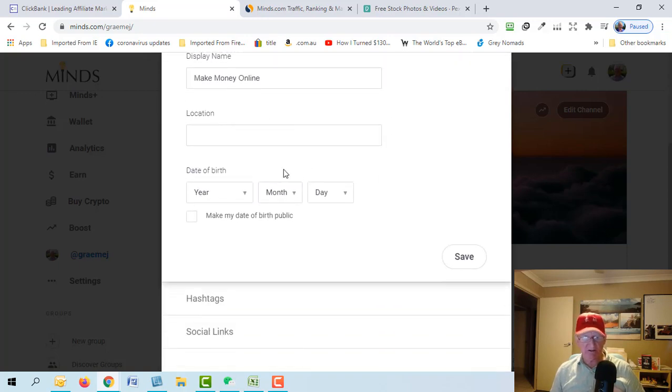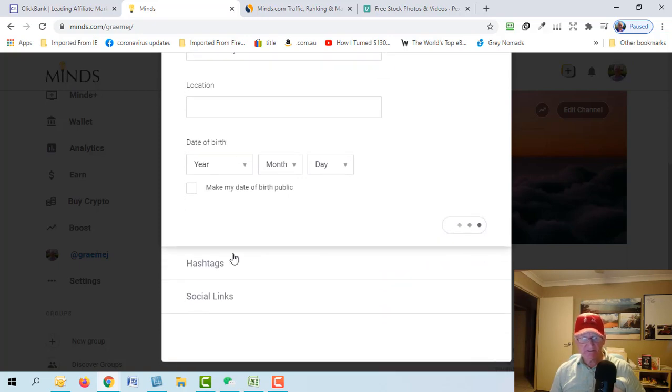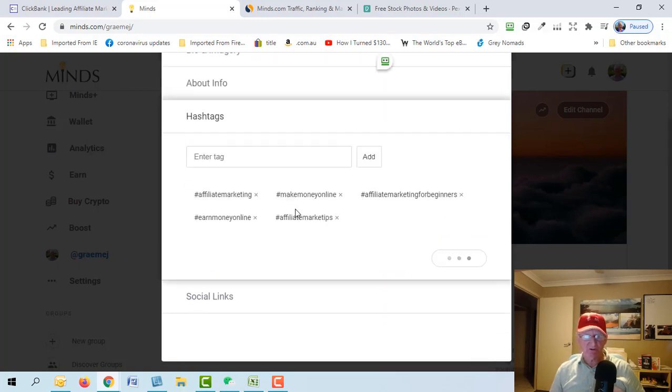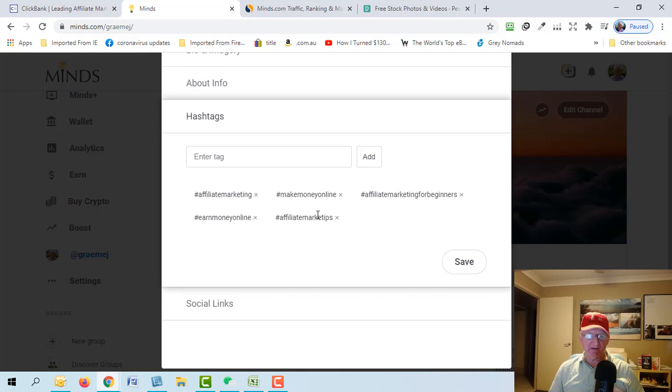No need to put a location. You don't have to put a birth date in. Just save that. Then hashtags are important. You get the opportunity to put 5 hashtags.